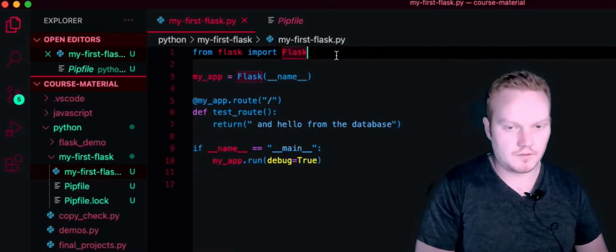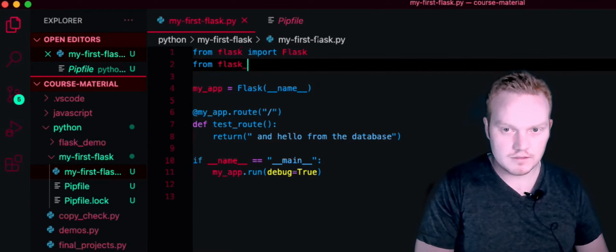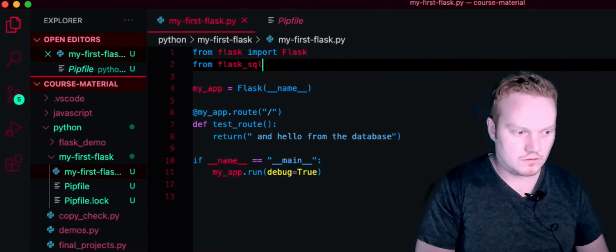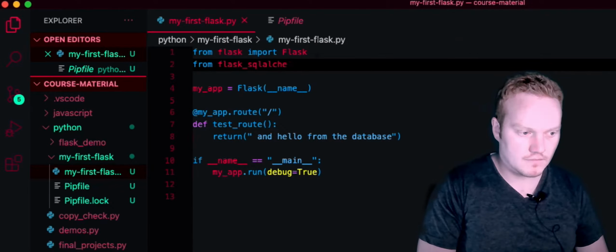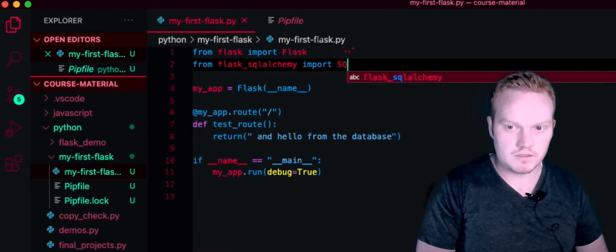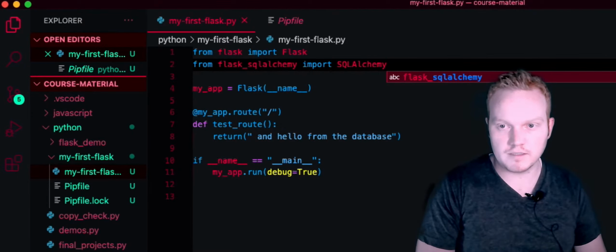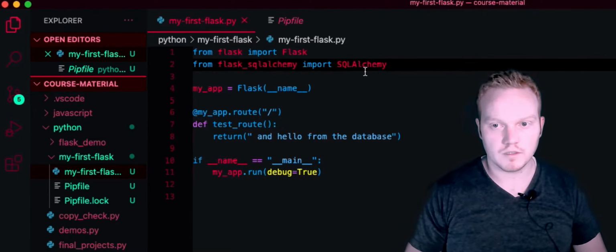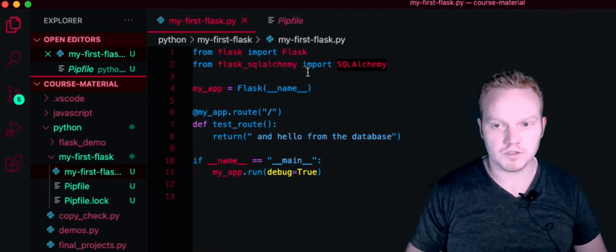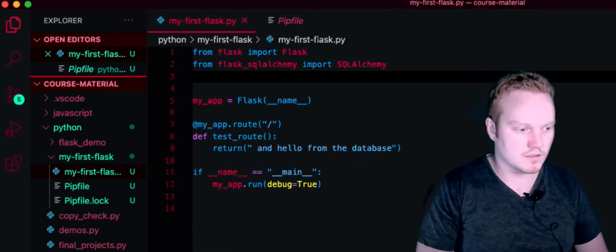So I'm going to say from flask_sqlalchemy import capital SQLAlchemy. Okay, so make sure your casing is just like this. Hopefully I did that right. My spelling's not super great.